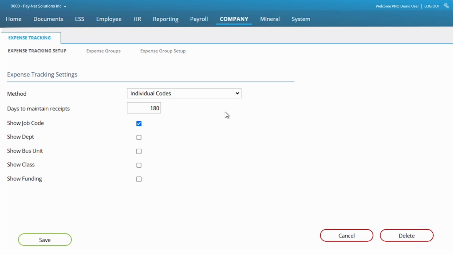If applicable, the option to display company codes or cost centers is available. When any box is chosen next to a listed code, show job code, etc., users may attribute an expense to a cost code. Once completed, click on Save.